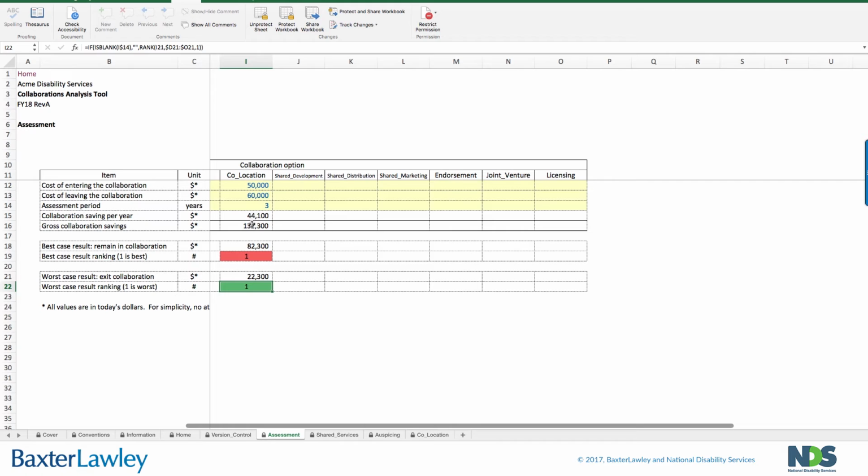So what do we have here? The gross collaboration savings is the number of years times the annual saving. So 3 times 44,100, 132,300. The best case situation, we remain in the collaboration beyond the 3 years. So we spend $50,000, we save $132,000, so we save $82,300 over the 3 years.